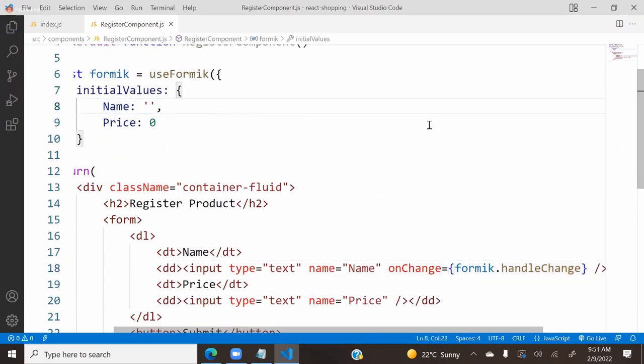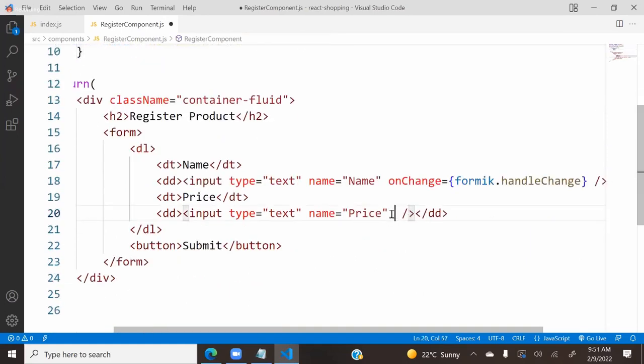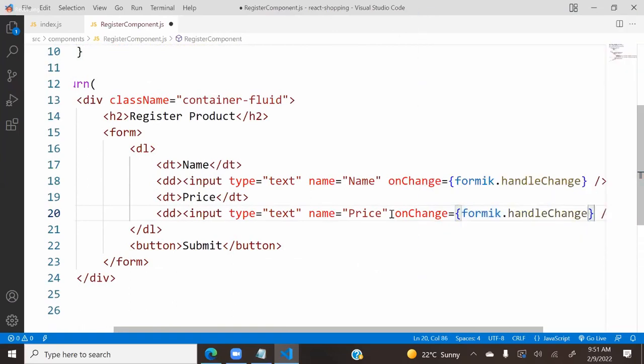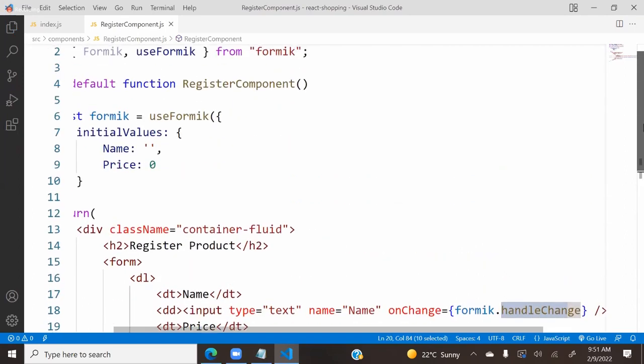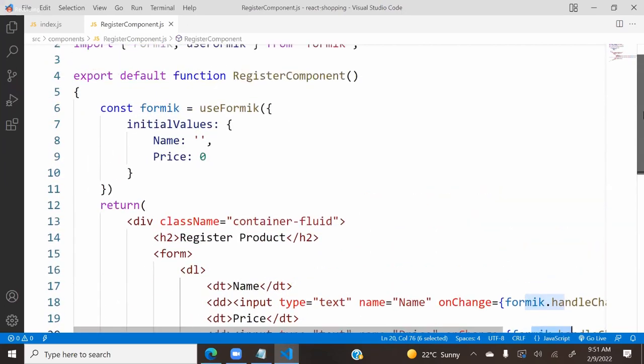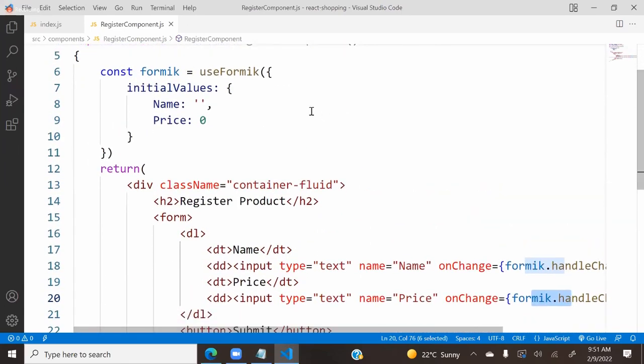Similarly, here we have to define onChange as formik.handleChange. This handleChange is a ready-made function. It is going to collect the value and store the value, so you don't need to write that. Earlier we had to write two events for them, but now we just define those events. It will take care of collecting the value and storing it in the initial values.